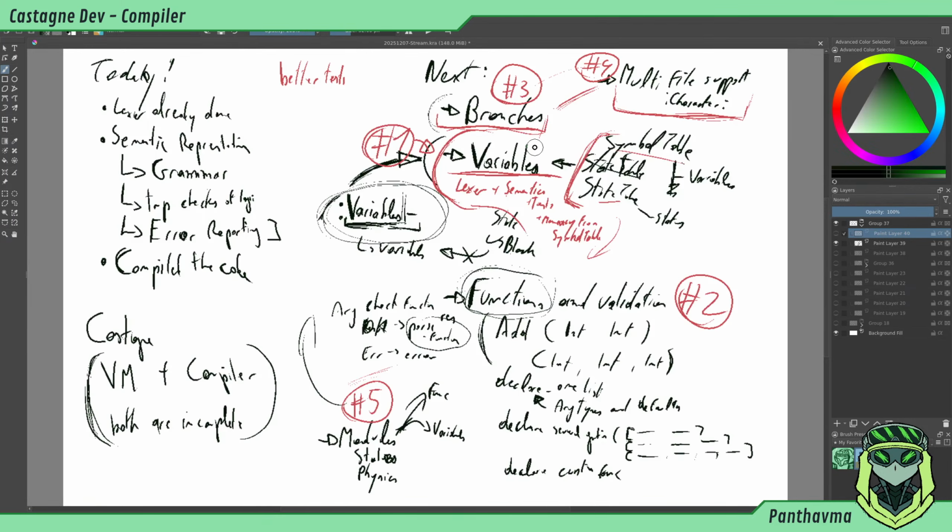So, as we said here, today's objective is variables. We'll try to not finish at 6 p.m. this time, but to get things done earlier. So, variables. Let's get on that. What will we have to do for variables?